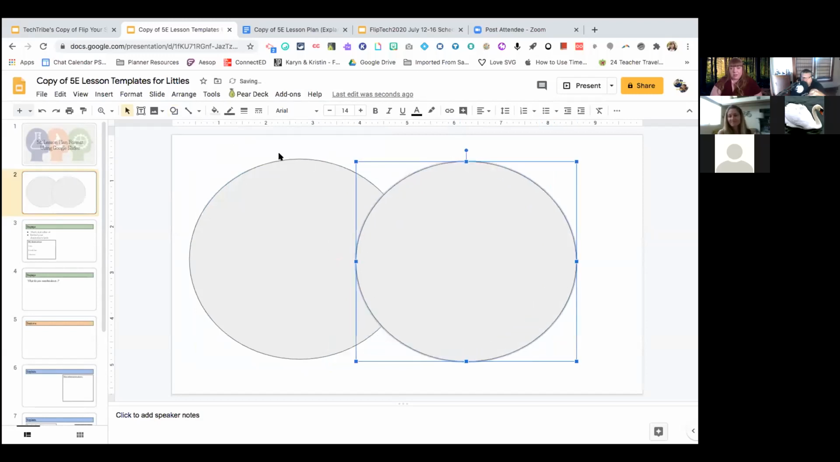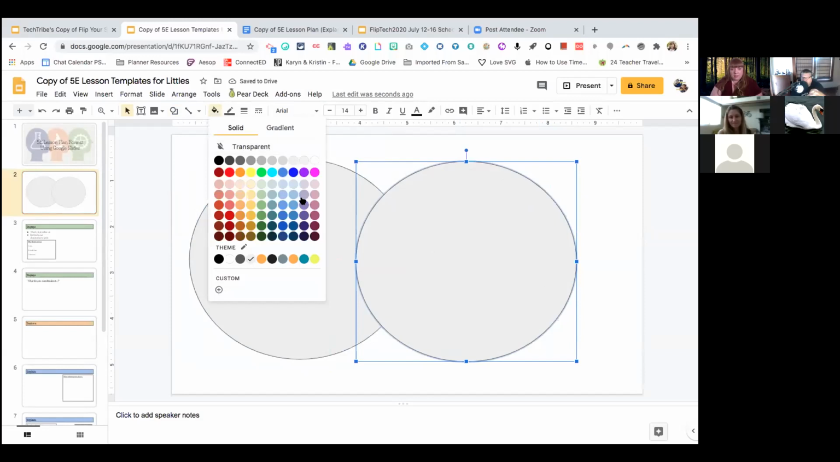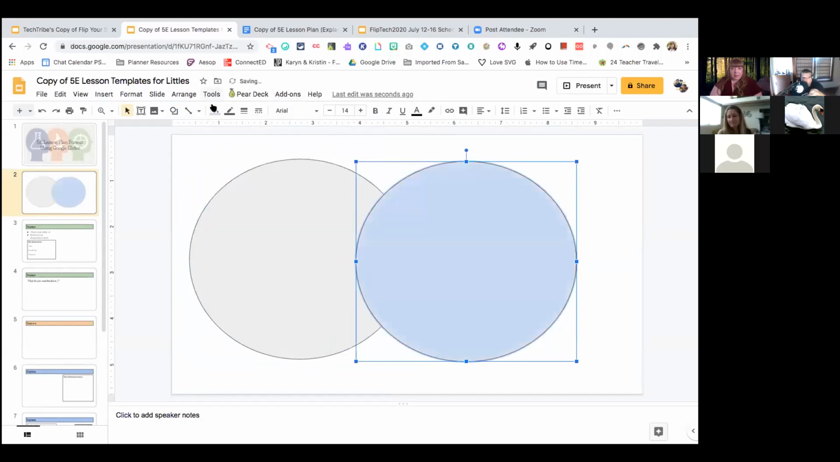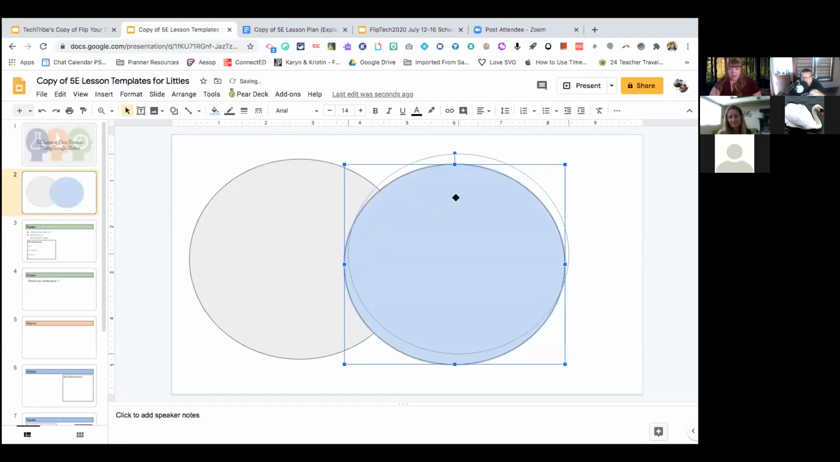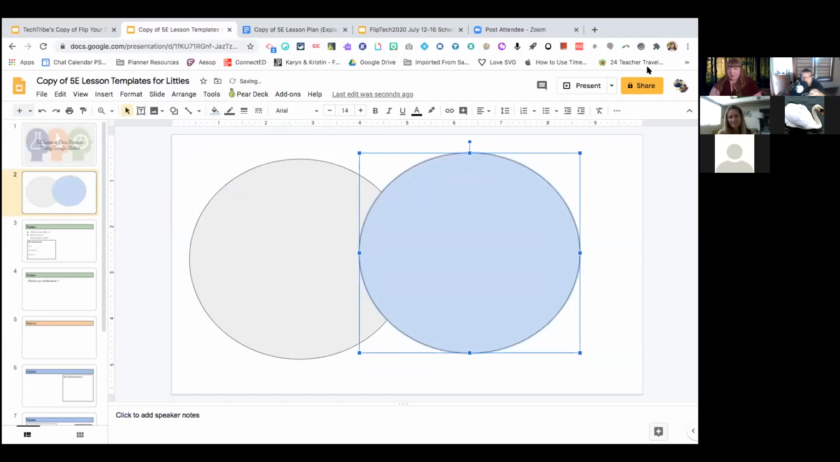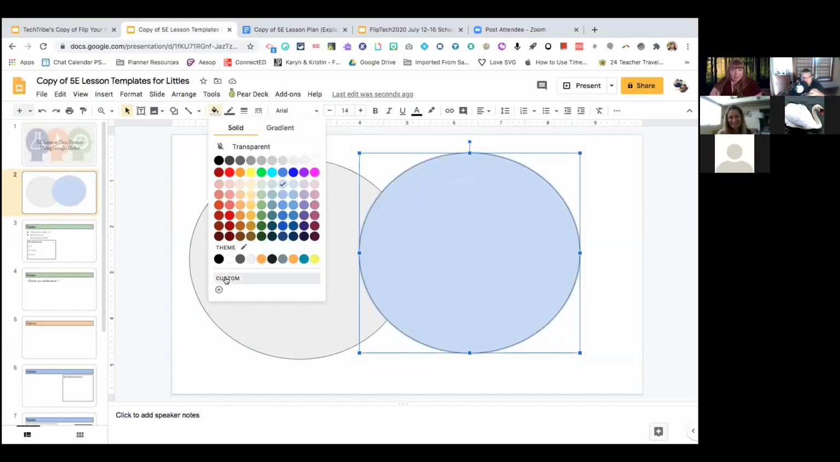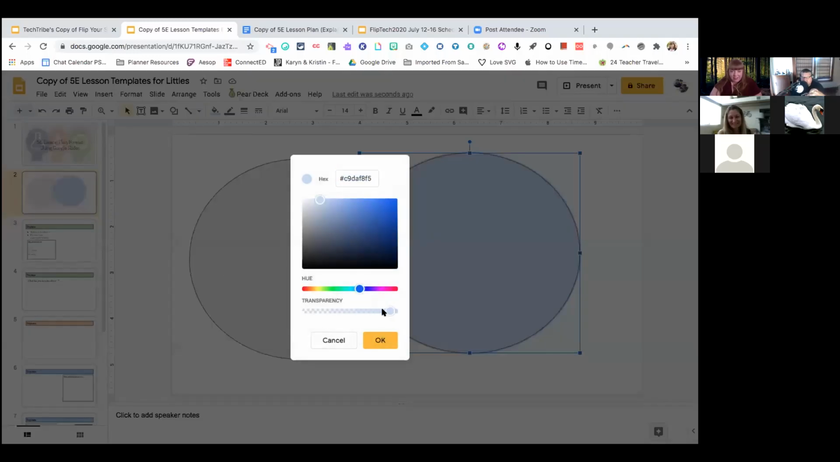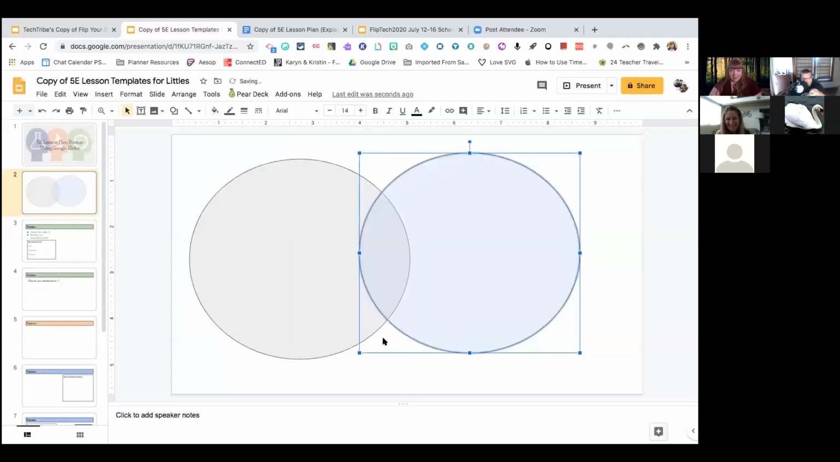I'm just going to change the color on this one. And then let's see if I can change the transparency. No, I'm doing this on the fly. So just go to the color, go down to custom. There you go, down there, transparency. Thank you. Lighten that up. There we go. So now it's a Venn diagram right in the document.